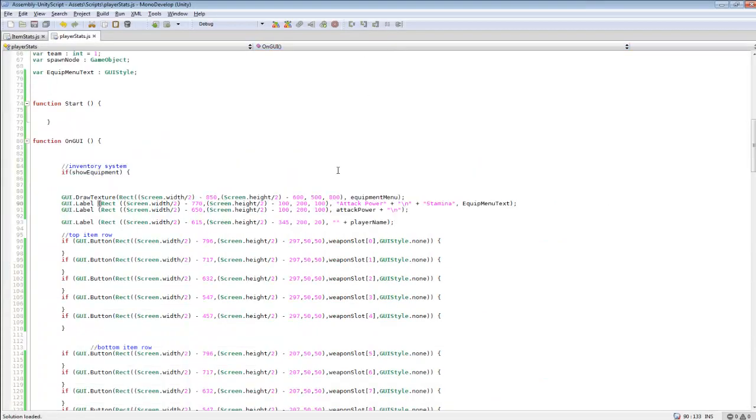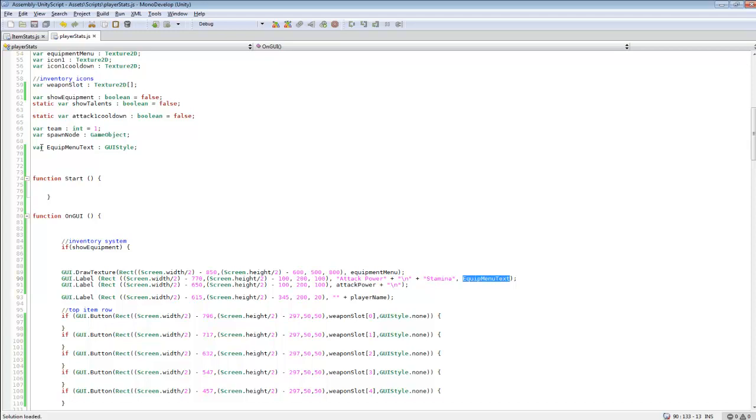So I'm going to go in here, and for my equipment menu I actually want half the stats to be one color and half the stats to be another color. So what I was doing in here is for my GUI label, where my attack power was, I gave it a new style. Now you'll have to go up here and create a new variable. I called mine equip menu text, and I made it a GUI style. And this way in our inspector we can create a brand new style that we can use for any object that we might want.